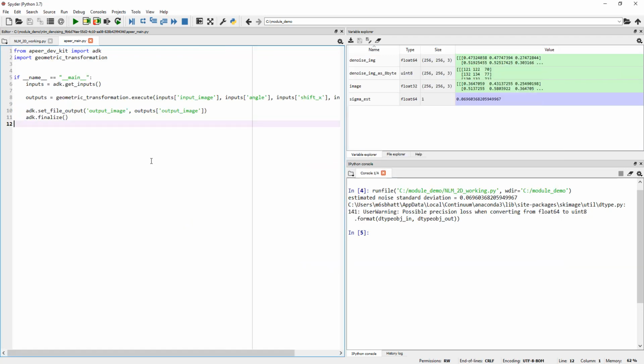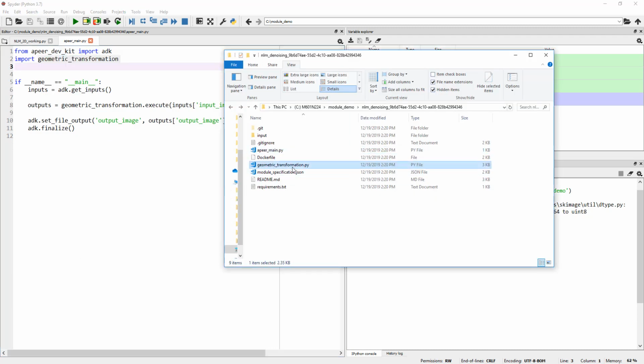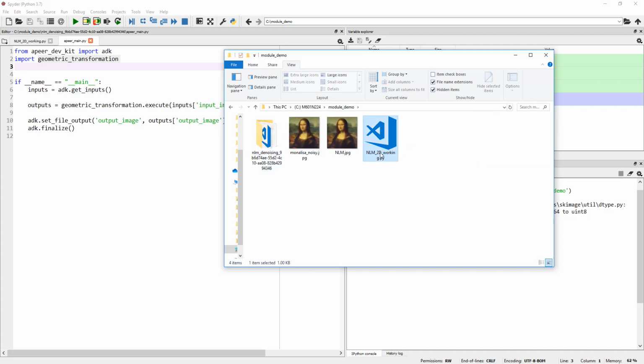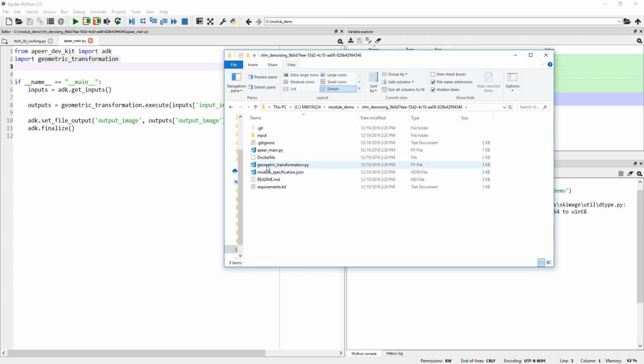So here, this is the APEER main.py. All it's doing is importing this geometric transformation file, which we'll see next, right there. This is the main Python file. So for us, this would be the non-local means file that we just created a minute ago. NLM2D is the file that I'm going to copy in here, or I can edit geometric transformation.py, either way.